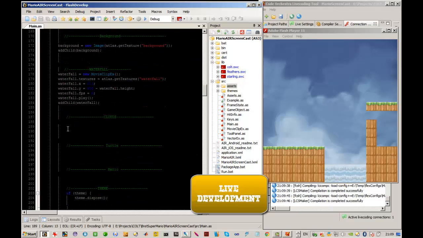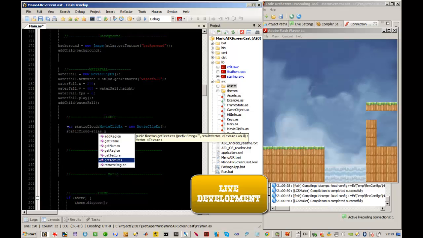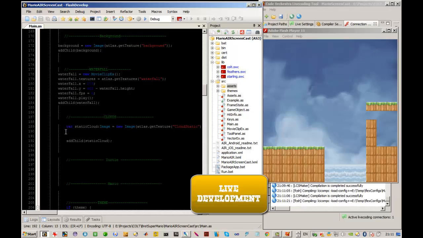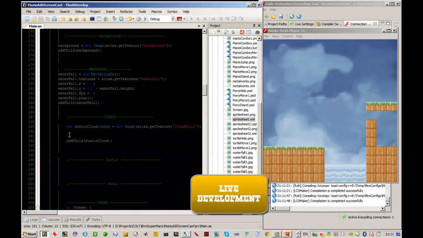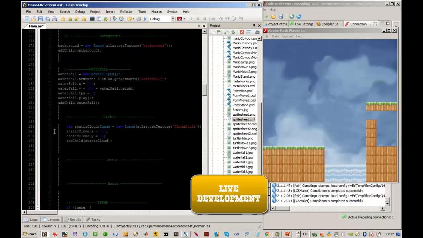Now let's add clouds, and static cloud, which would be a movie clip, or not movie clip, image, because it's static. Let's correct the texture name, and we are seeing the cloud. Now position the cloud.